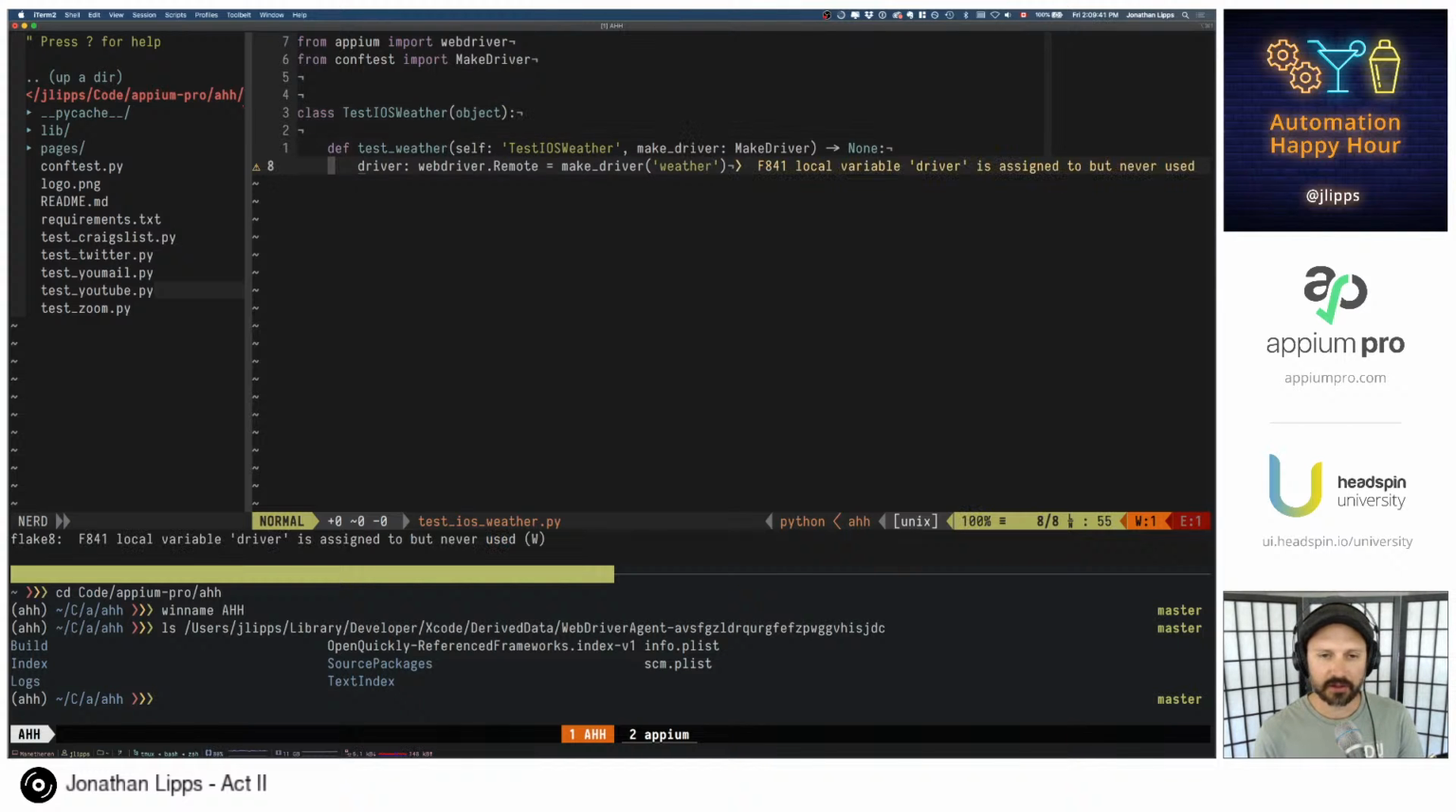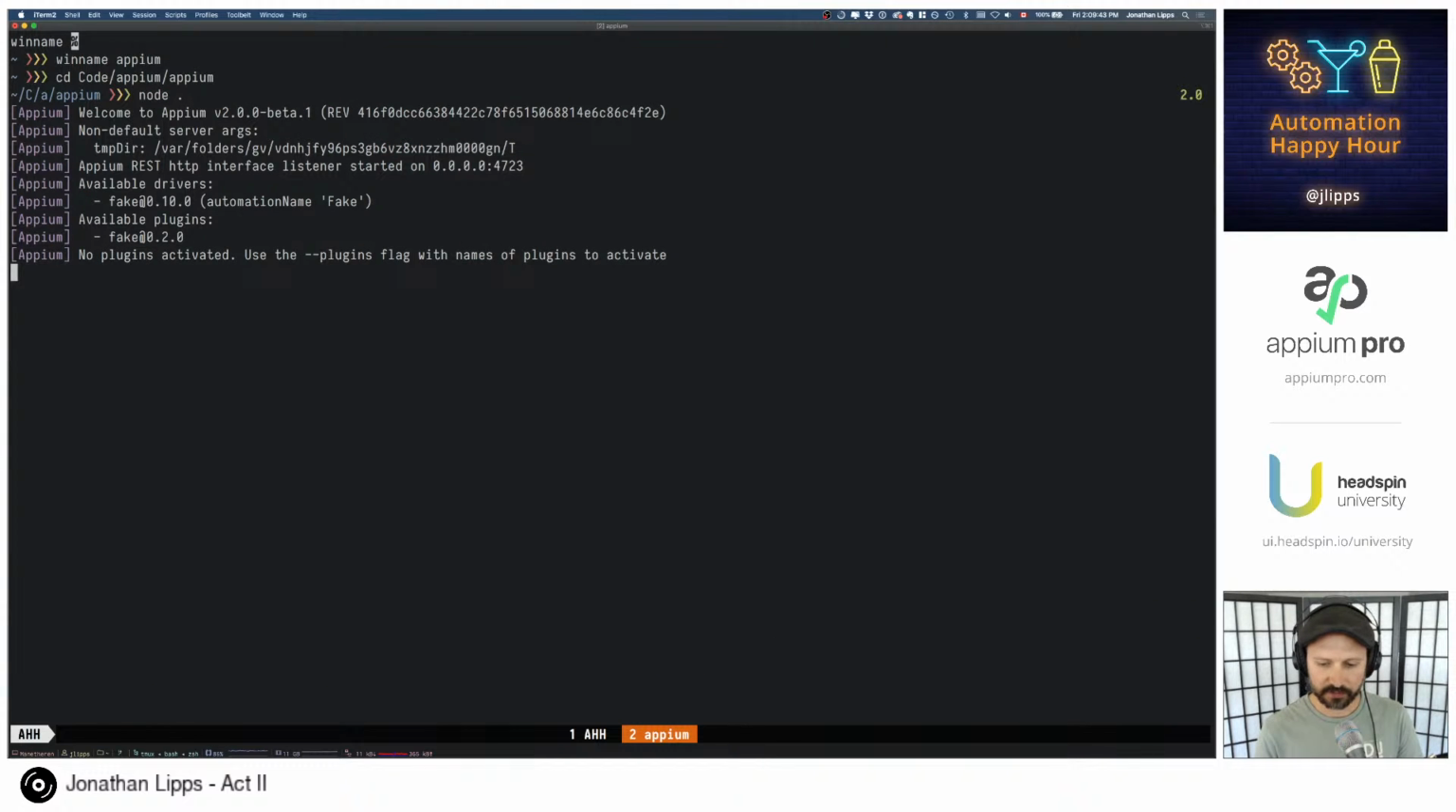Okay, so let's try this. I do have an Appium server running.